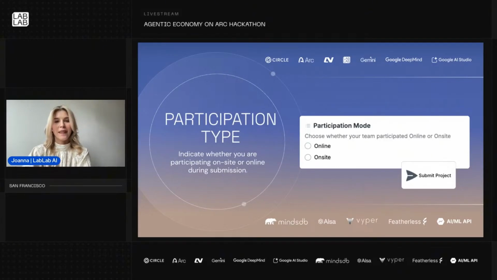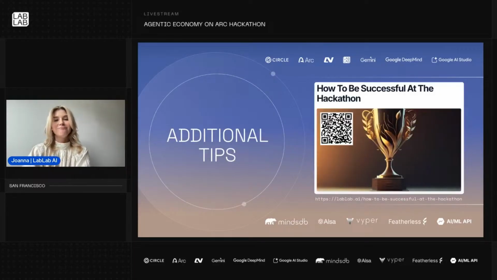Then you should choose your participation type, so indicate whether any member of your team was present on-site in San Francisco or the whole team was building fully online, as we've got different prize pools for the online and on-site teams. And that's it. And then you just click submit your project.